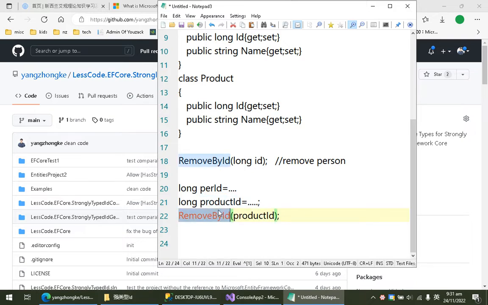But at the compile time, the compiler cannot tell I passed the variable incorrectly, right? Because all the IDs, the type of ID are long.